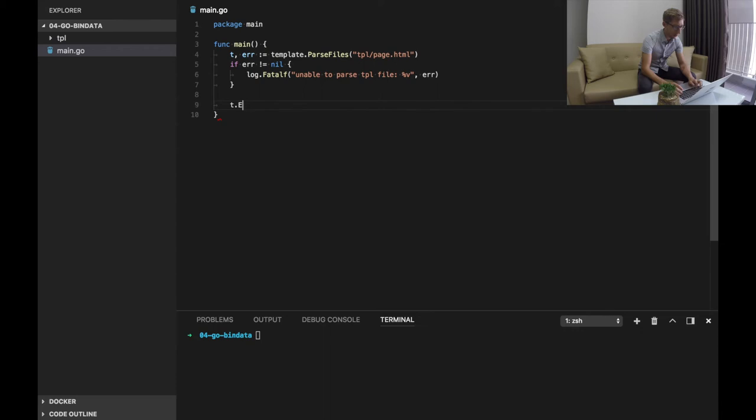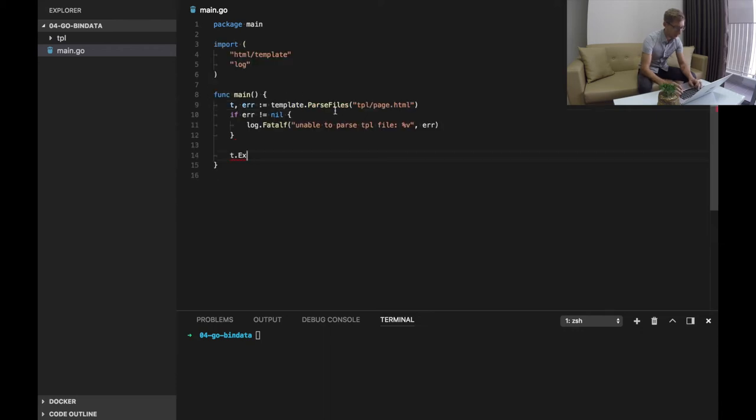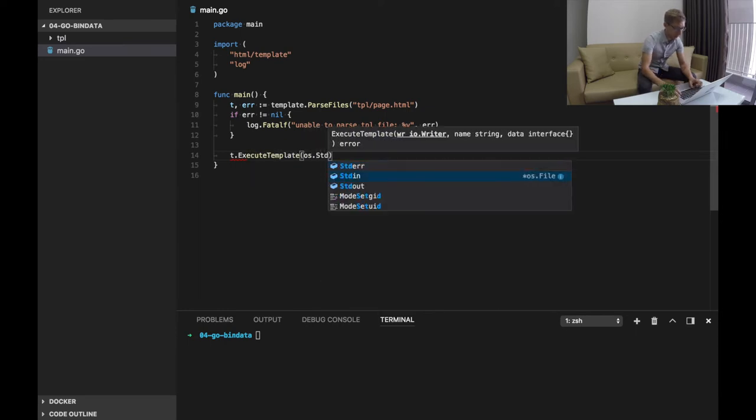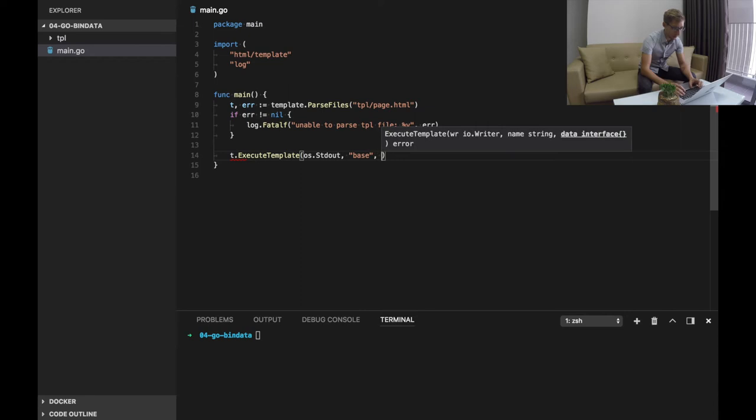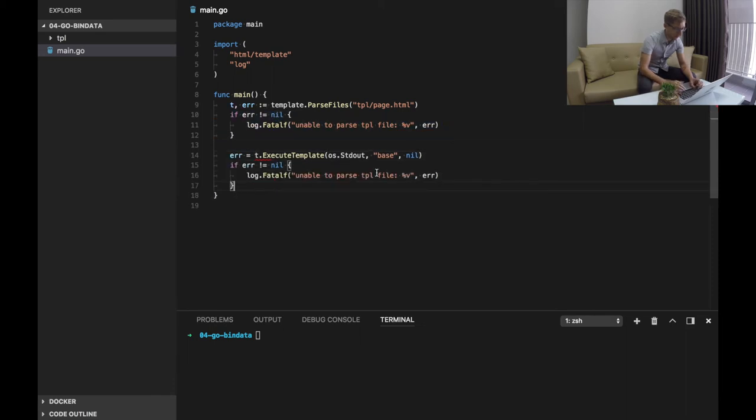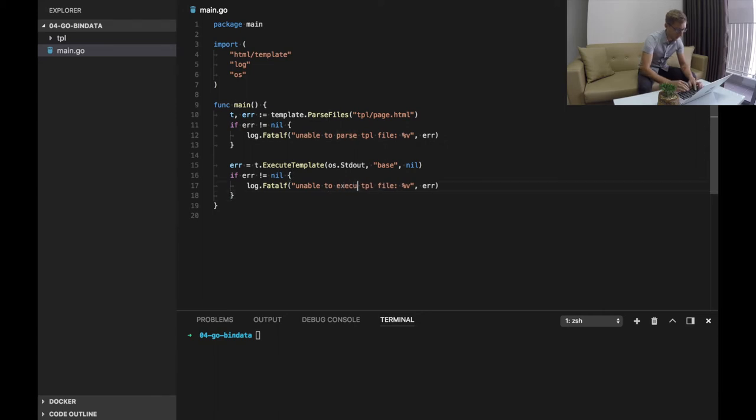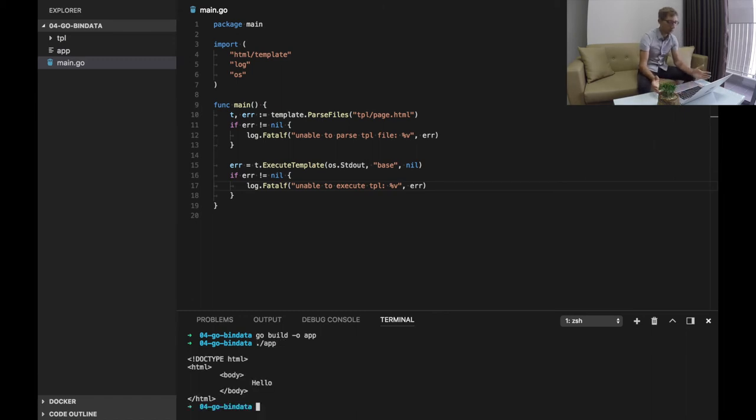And now we just execute this template and put the output to stdout. We'll use t dot ExecuteTemplate. The first argument will be os.Stdout, then the name of the template is base, and then data is nil. And also let's check the error here: unable to execute template. Let's try to run it. We will just build it, and let's run our application. All right, template is printed.